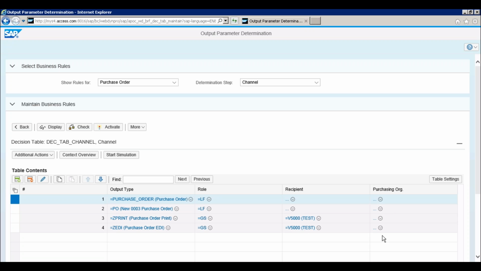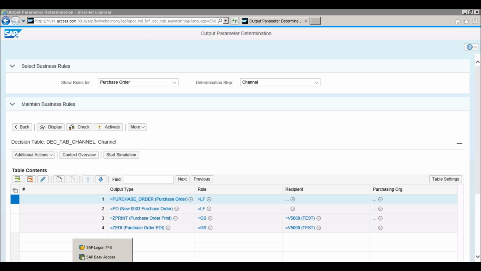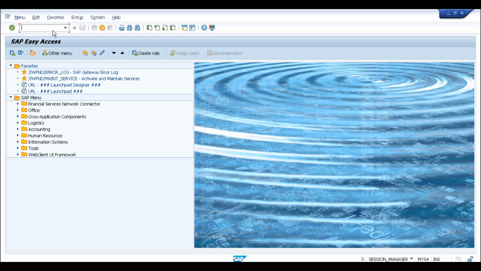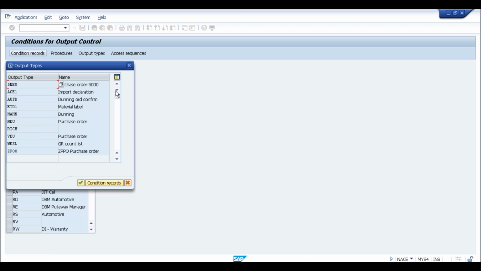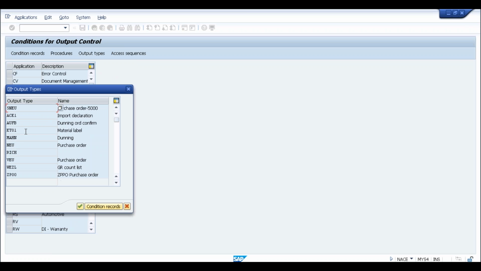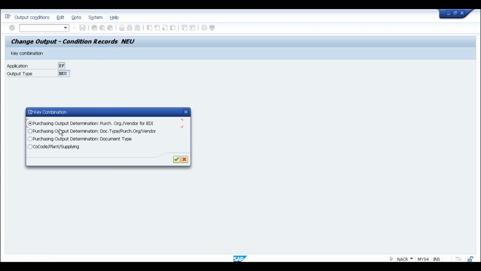Okay. What is the difference you are finding here? In the condition based technique, whatever fields you want to use, you need to specify as the condition tables, right? In the condition table, you specify what is the combination of your conditions. It's a condition record. If I go for new, you are specifying different conditions. So my output is based on a combination of purchase organization and vendor. My output is based on document type, purchase organization, and vendor. My output type is based only on document type. My output type is based on this combination.